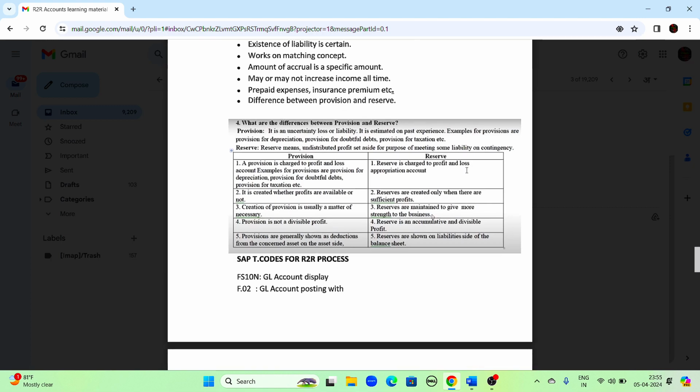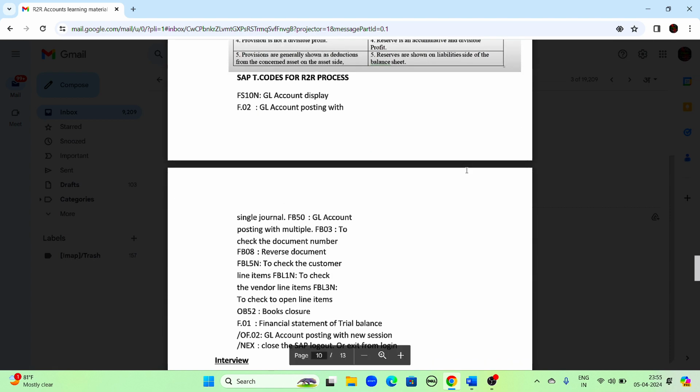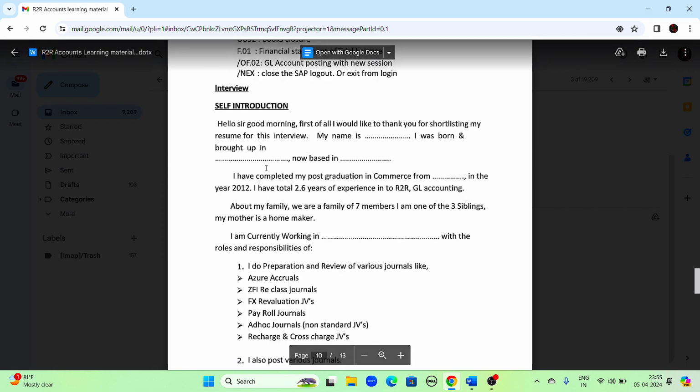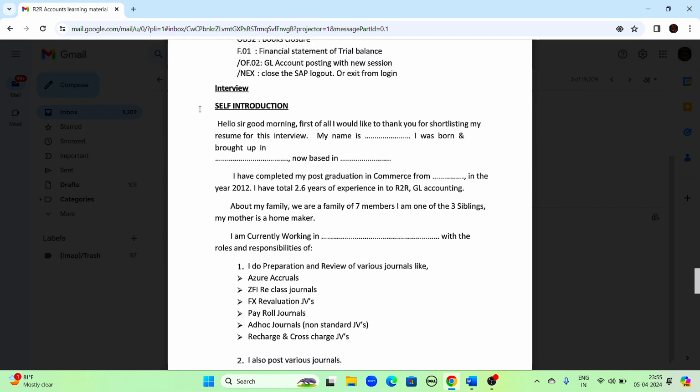SAP T codes for the R2R process. So even in the GL process, SAP applications are used. Let's read this interview step.